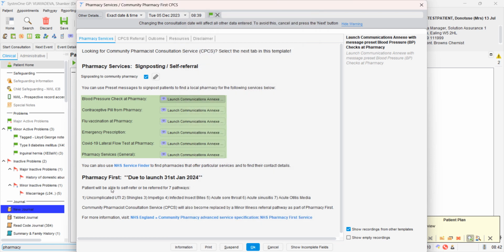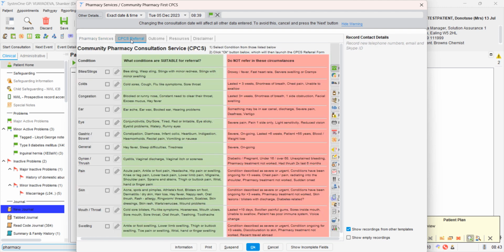In the future, Pharmacy First is going to launch 7 clinical pathways, and there's a little bit of information at the bottom about that. If you're looking for doing a CPCS referral, that's still live at the moment until Pharmacy First launches on the 31st of January, and you can access it by pressing the tab next to pharmacy services. And here we have the community pharmacy consultation template.